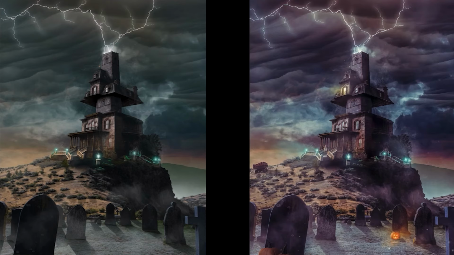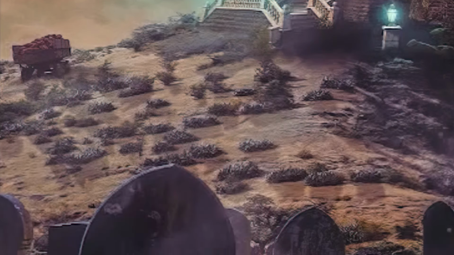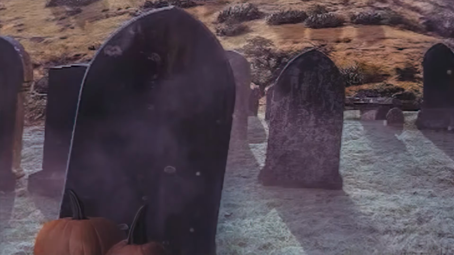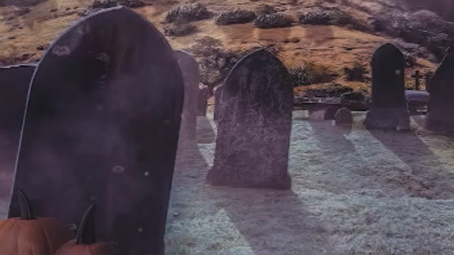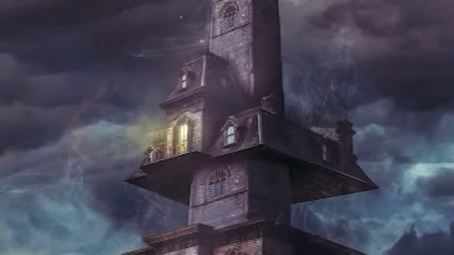After trying to put the pumpkin cart in a few different places, I ended up putting it on the hill here and added the necessary shadows and highlights to blend it into the scene. Then I put a couple of pumpkins in front of this tombstone here to add a little bit of depth, and I lit up a jack-o'-lantern and placed it over here in the graveyard. Then I turned on a light in this main window on the top section of the house.